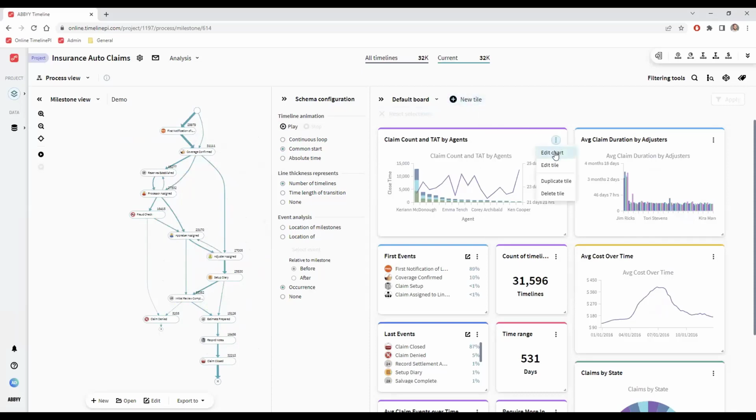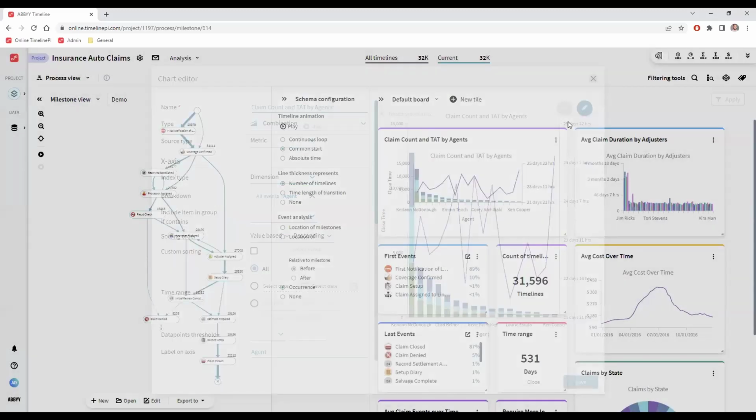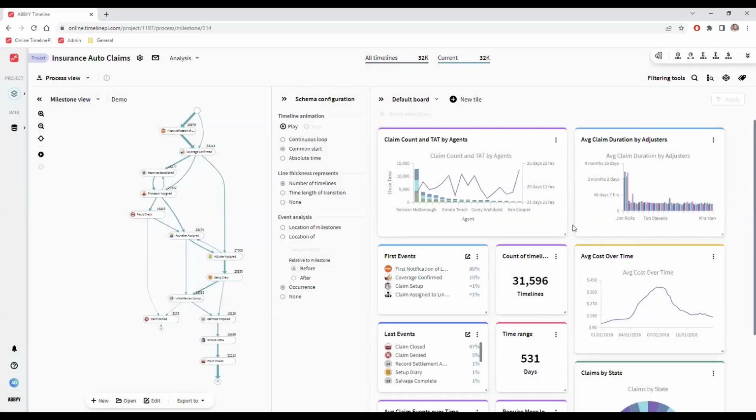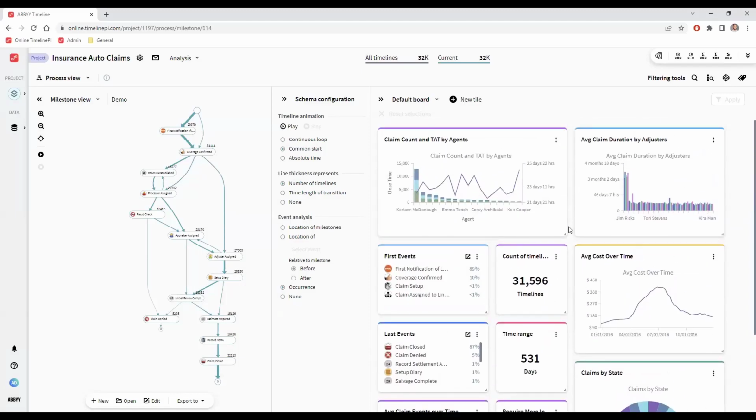We can edit charts and tiles, much as you would in the dashboard editor previously with Timeline. And so how I see these being utilized is really as persona-based landing pages. If you have a user you want to give access to Timeline and they have a specific remit of analysis they're looking to do or metrics that you understand that they care about, you can customize these charts to fit their needs, right?